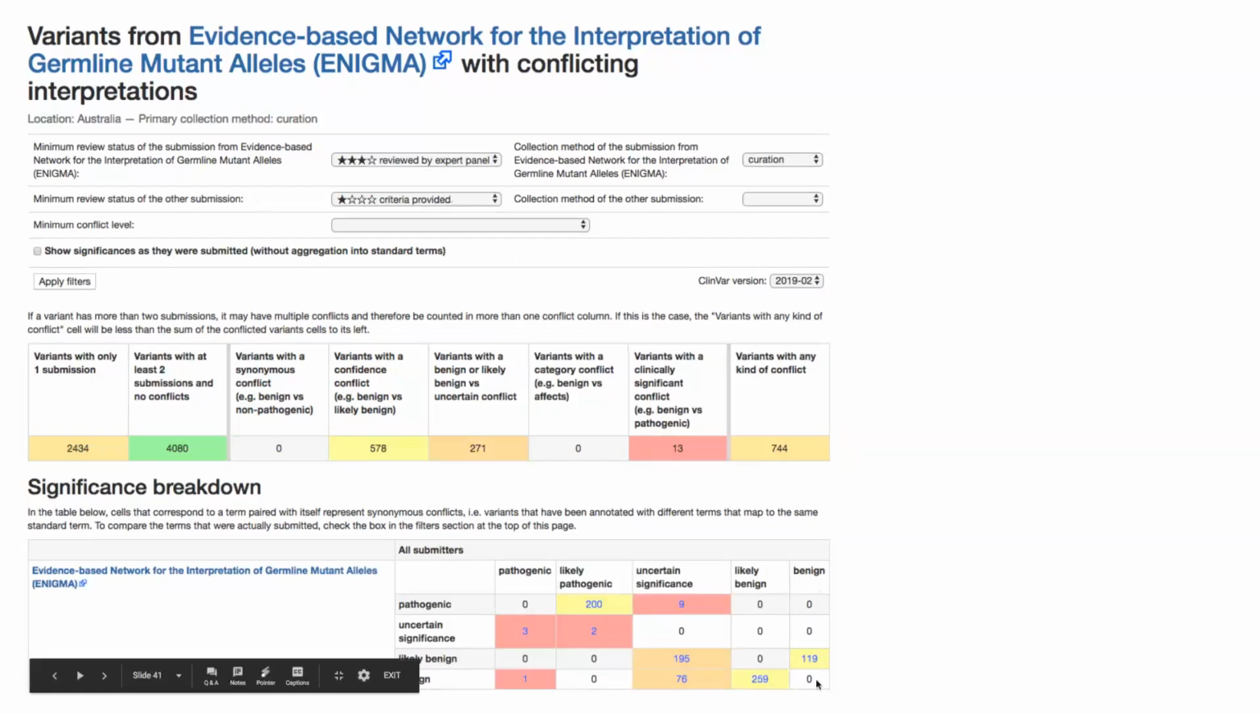Now this table has refreshed, and you see counts specifically for this scenario of comparing Enigma versus only other criteria provided submitters. And you can see they have 9 where Enigma called pathogenic that a criteria provided laboratory calls VUS. Also, there is 1 variant that the expert panel calls benign that a clinical testing lab calls pathogenic. So that would be a bit alarming, and the lab or expert panel would probably want to look into that to see what could be causing that conflict.